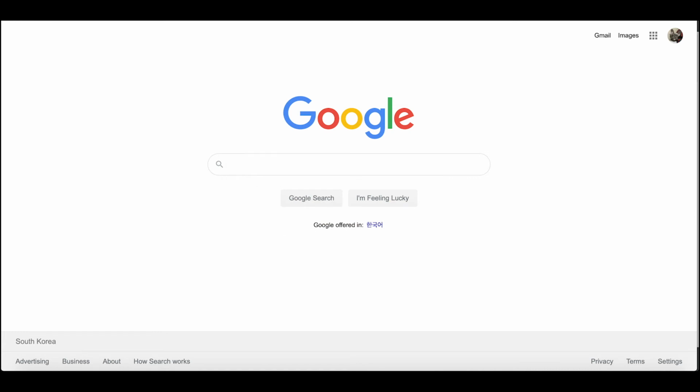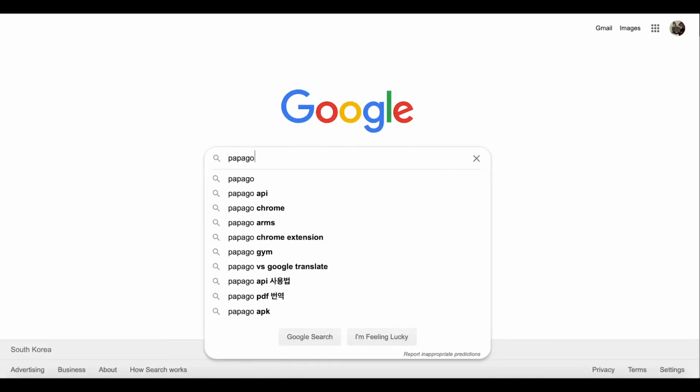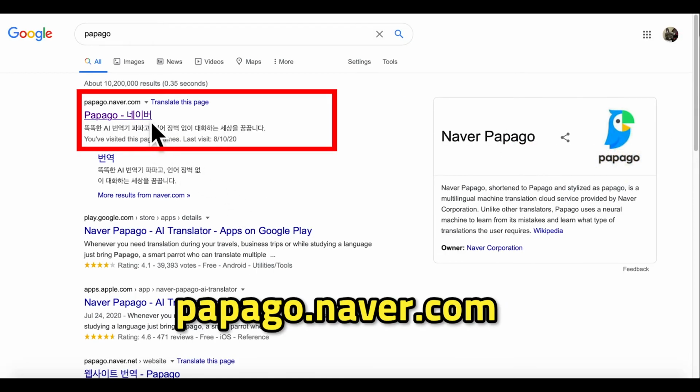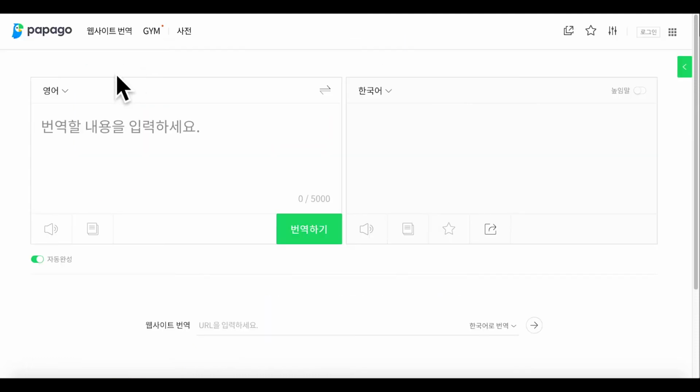You can also listen to the pronunciation of the translated sentences, and the intonation of the AI is very natural, so try it on your Korean study. First, search Papago on Google, or you can directly visit papago.naver.com. Now, this is the page. On the left, you will write sentences in your language. Then the result will be shown on the right side.